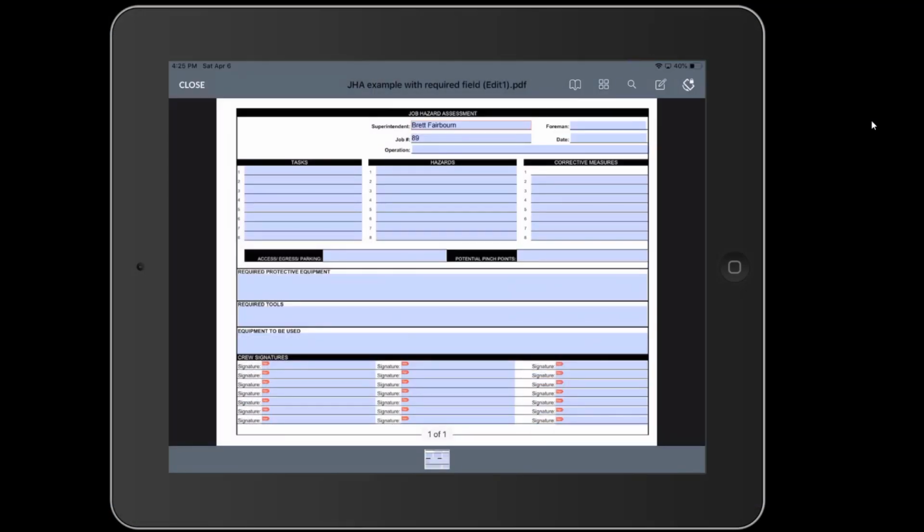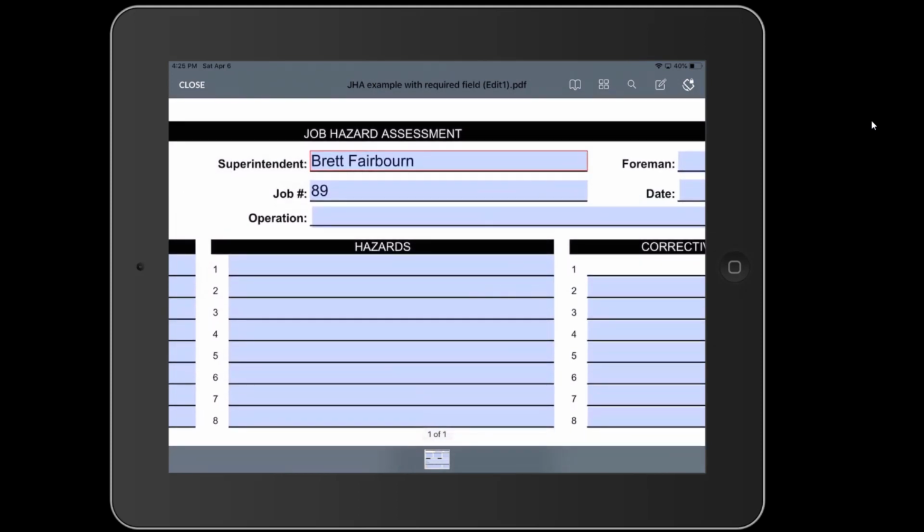And by the way, you can see the red outline around that Superintendent field. That's how I can tell that that one is required. But I would recommend when you're designing the document itself, you'll want to do something with the design of this document that makes it more obvious than just this default red outline that the PDF gives us. You might want to put a big label next to it or a thicker red border or something so that it's really clear which fields are required on the document.